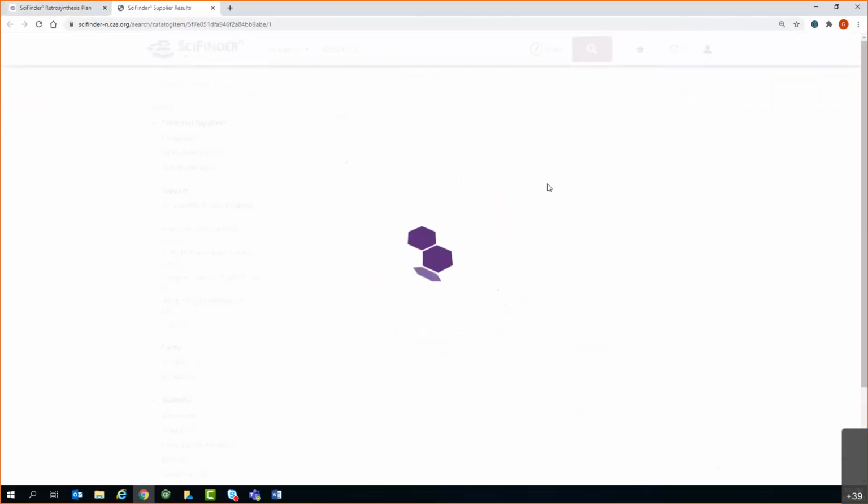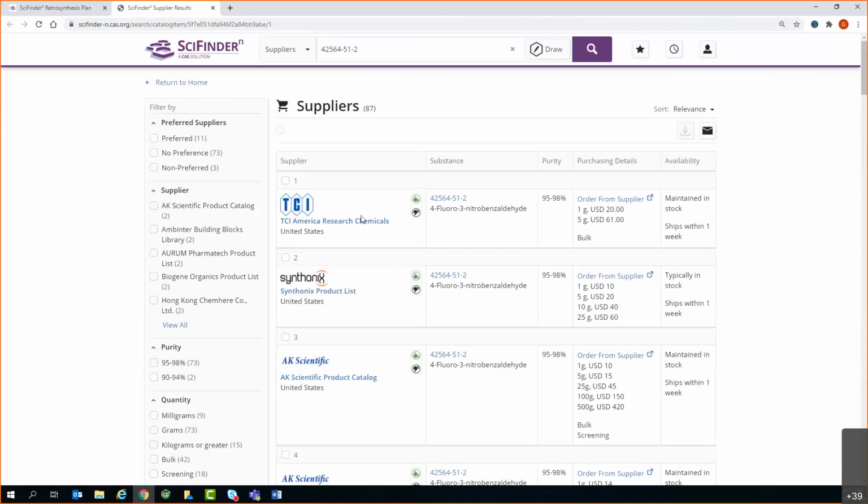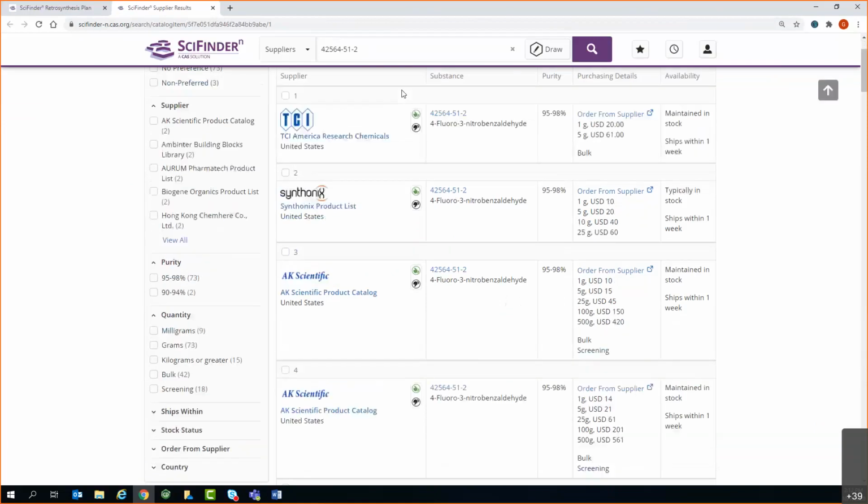So if I click on this, it will fly me out to that and shows me all the different suppliers, information about that, the purity, the pricing for most of them, and then very important, whether or not we maintain it in stock. So I've got 87 suppliers to choose from.